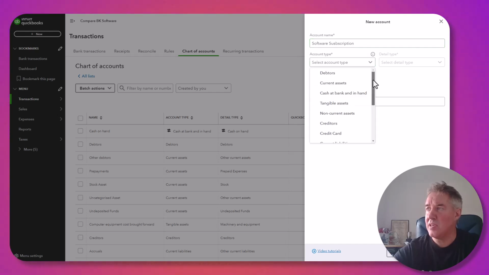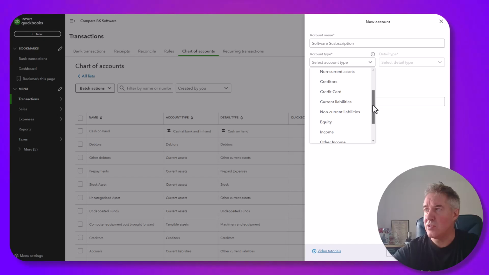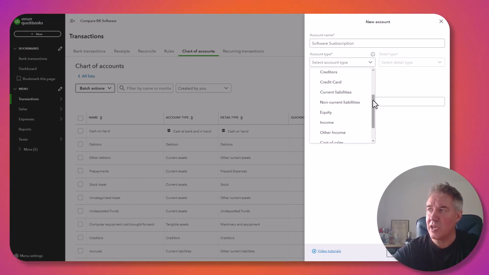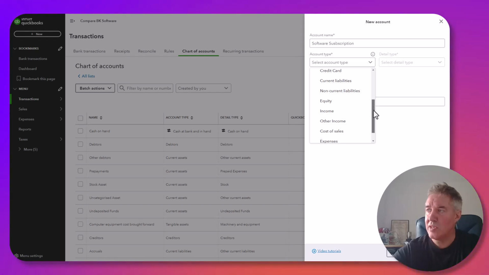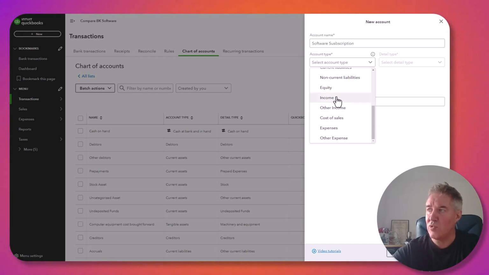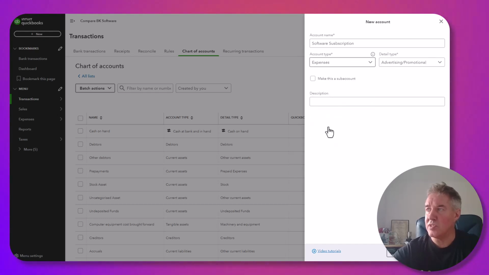We've got a mixture of balance sheet and profit and loss types here. So whether it's a debt or asset, if I come down, the top section basically refers to your balance sheet accounts, and the lower section, below equity, relates to your profit and loss. So whether it's an income, other types of income, cost of sales, expenses, or other expense. So let's call this an expense.